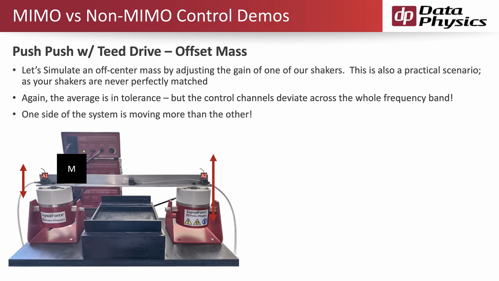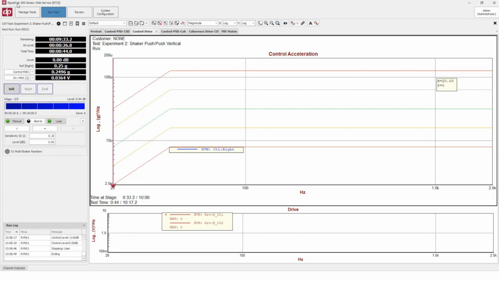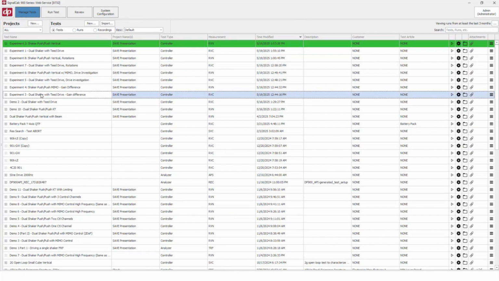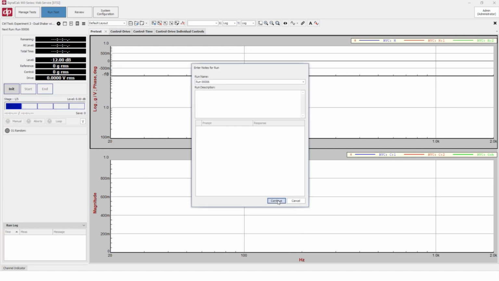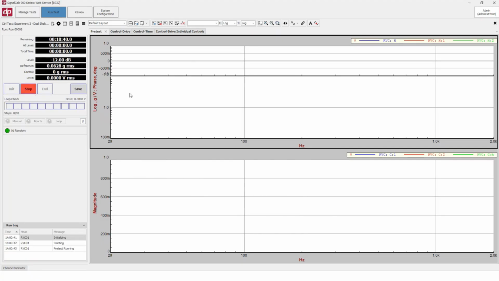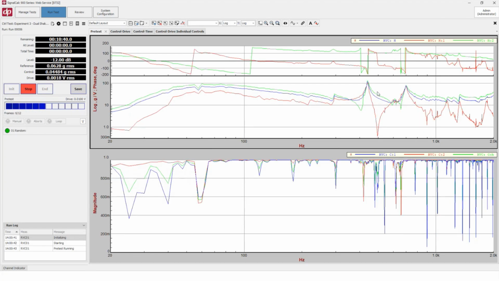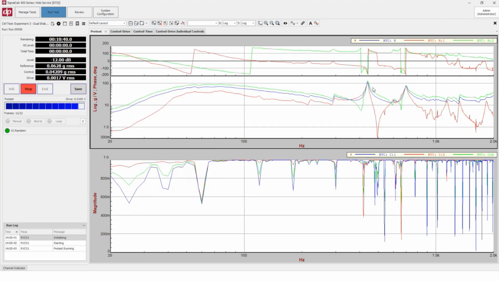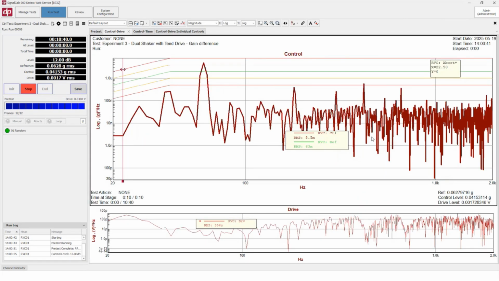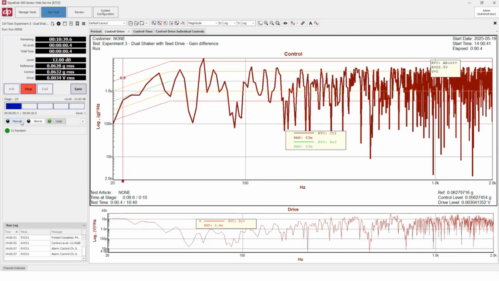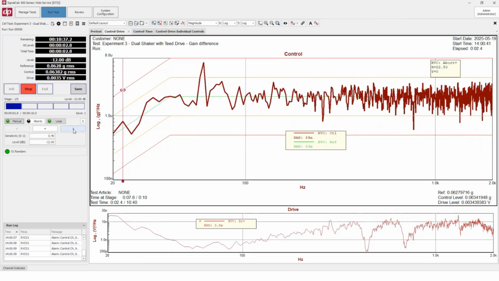All right, so let's take a look with the T drive. I've reconfigured and reconnected my drives, and let's see how the T drive handles the case where the gains on the shakers are slightly off, or where we have an offset mass. Run the pretest. We're outputting the one drive to two shakers. The pretest is running. And again, in the interest of time, let me bump up the test level.